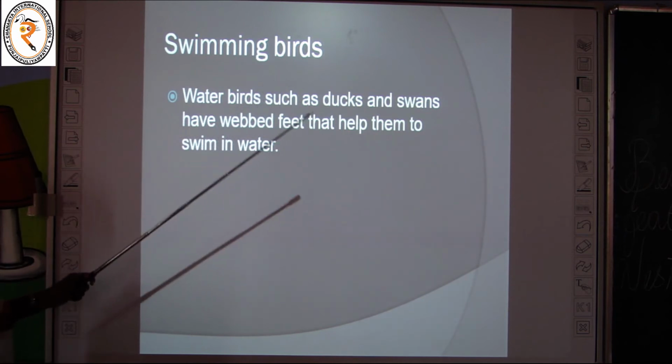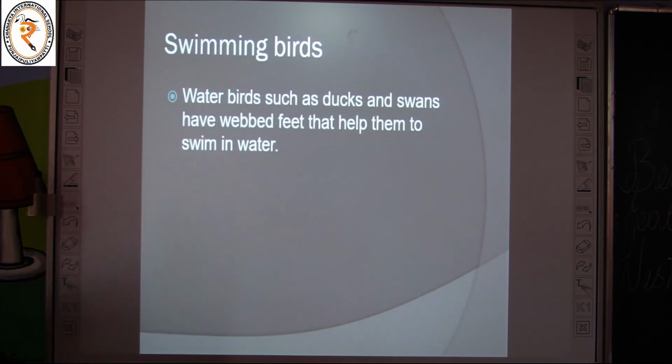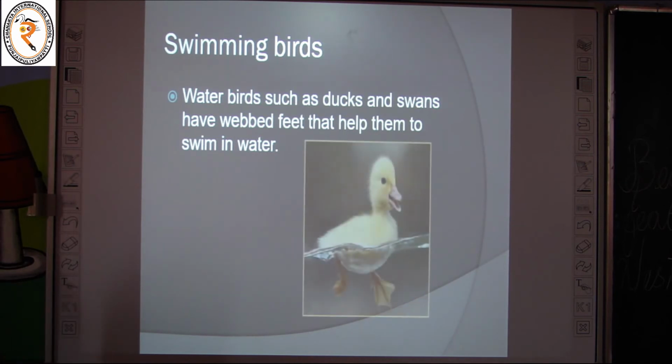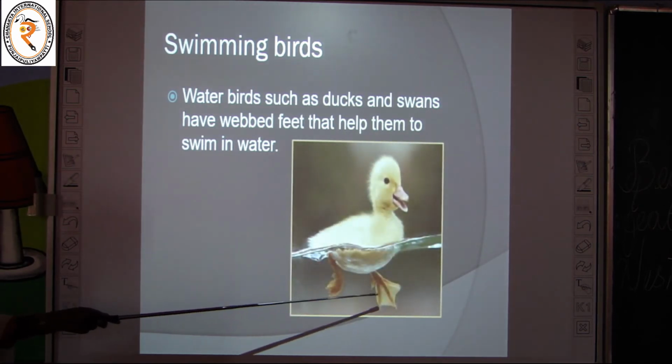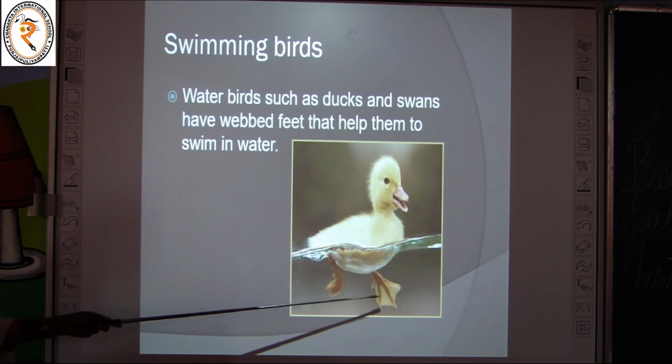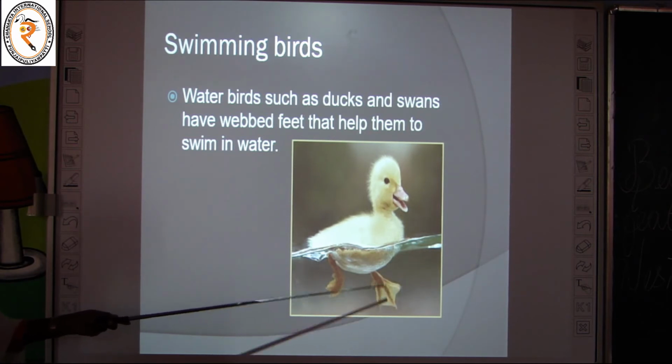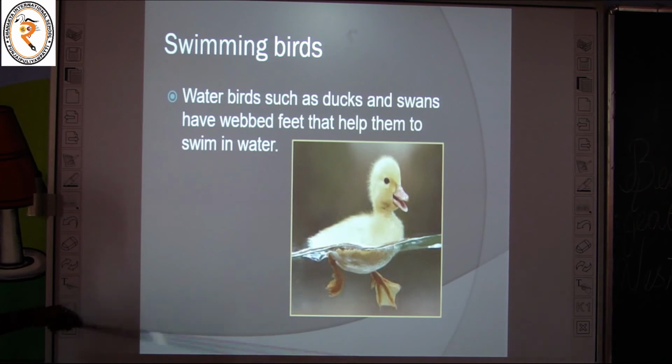that help them to swim in water. What does it mean? Webbed feet. The gap between two toes is connected. See, the gap between two toes is connected. Okay, it will help them to swim under the water. See how cute it is, how they are swimming inside the water. Yes, this is a swimming bird.